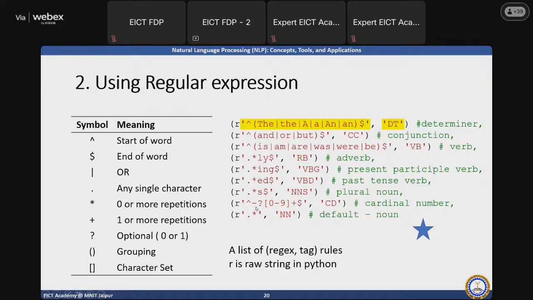That means this question mark is optional. The question mark represents optional. That means we are considering positive numbers along with negative numbers. If the negative sign is considered along with any number, that is, -5 is also a cardinal number, our code can detect it. And if it is only 5, our code can also detect it.